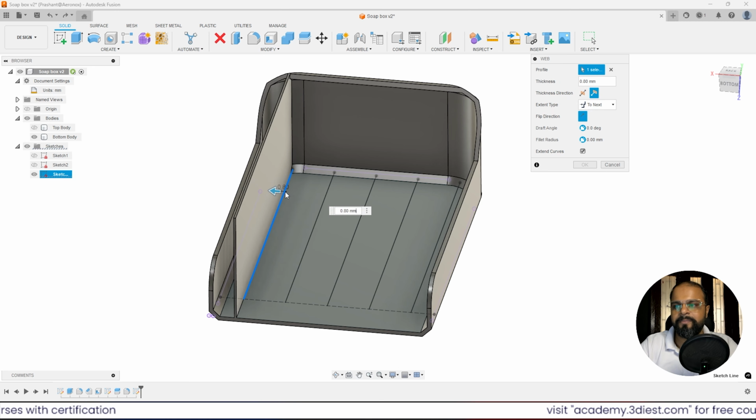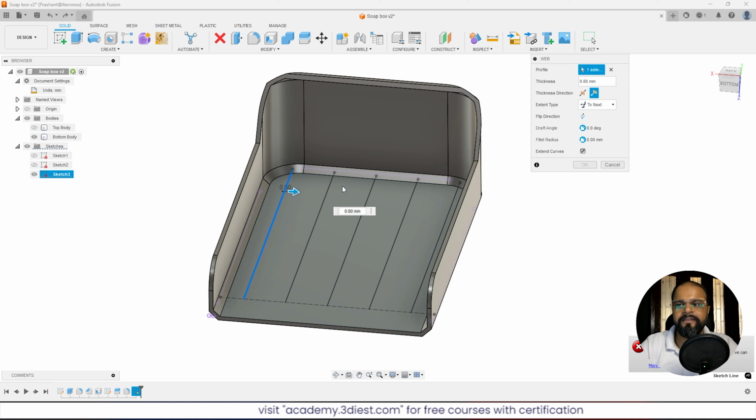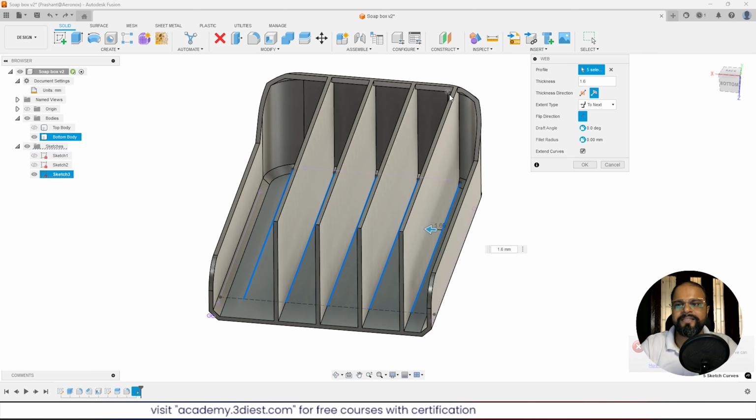So I will click on the profile to select it, and to select all the other profiles I will click on this flip direction. Then we'll add all the 5 profiles. Here you can see I had selected all the 5 profiles. Now under the thickness I will specify a thickness of 1.6 millimeter, and then again I will click on this flip direction, and you can see all the profiles are getting converted into ribs.